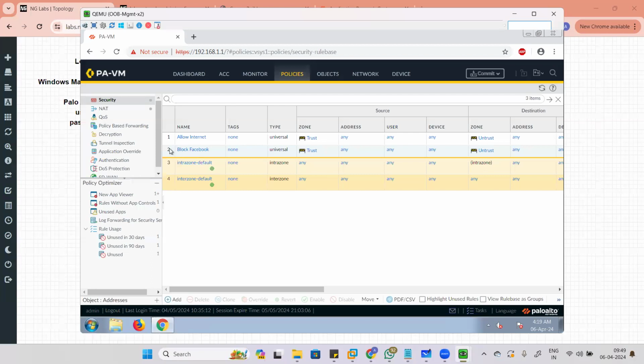Now you can see the rule that I created is the second rule, right? And there is a rule that says allow internet. Now, every time a user is trying to access Facebook, this rule will take a hit and the user will be able to access Facebook, right? So I don't want that. I want my Facebook to be blocked. Rest everything should be allowed. So what I'll do, I'll just drag it and drop it.